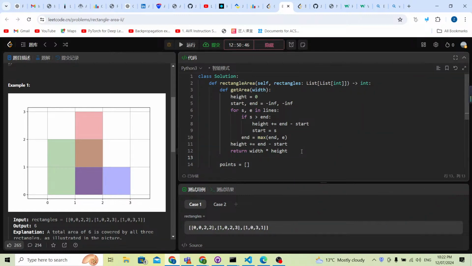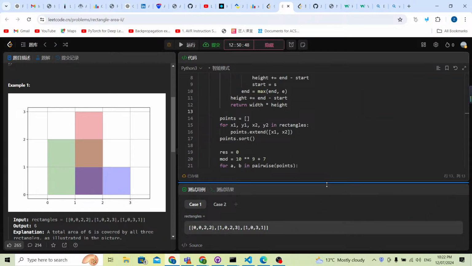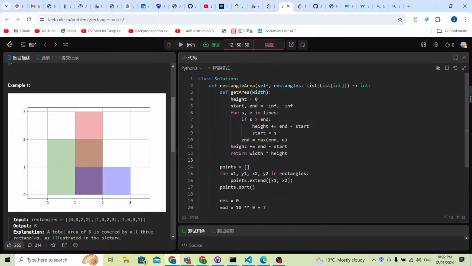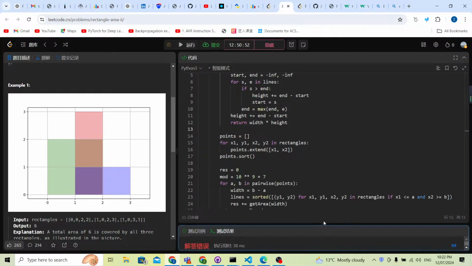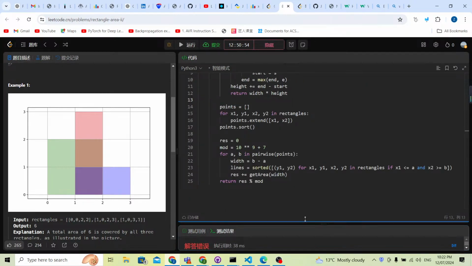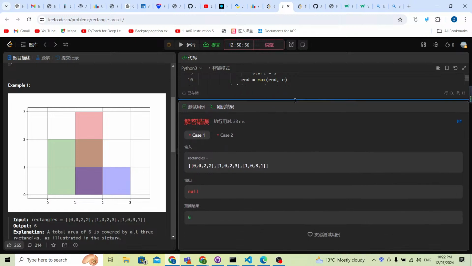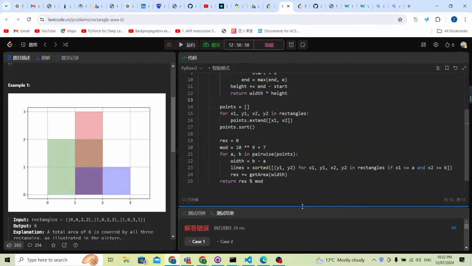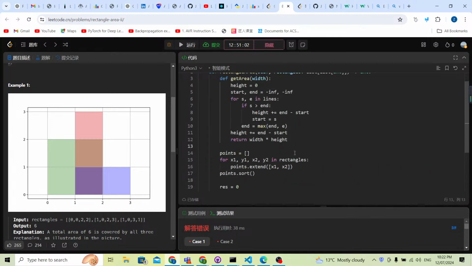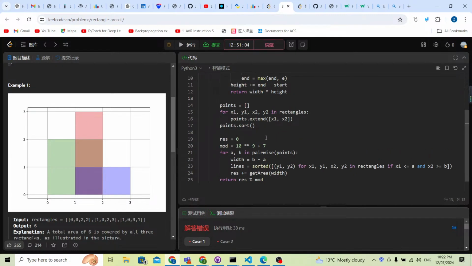Now, I think everything should be okay. I just need to run it to check if everything is okay. Now, let me just run it. There's something wrong. Yeah, I get a now. Let me check what is wrong with it. Let me first check the points, if this is okay. Normally it should be okay.